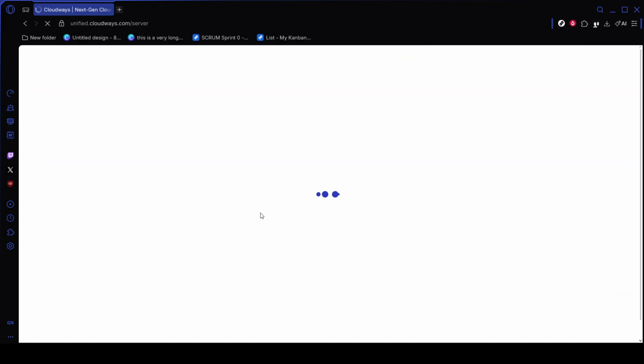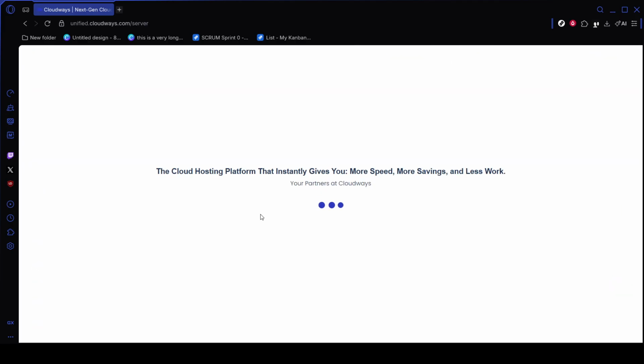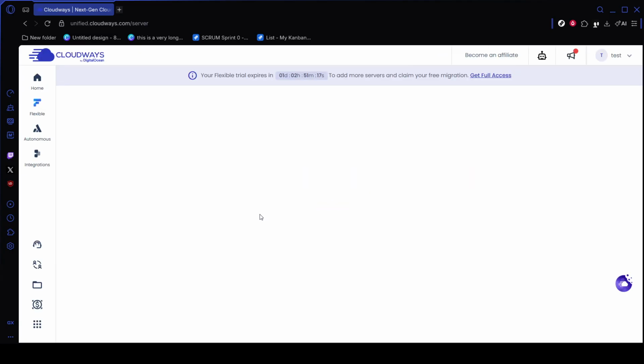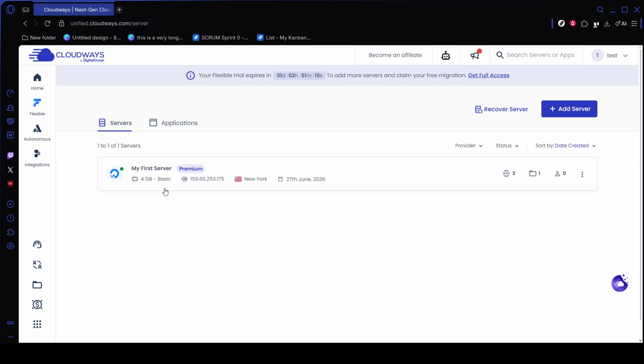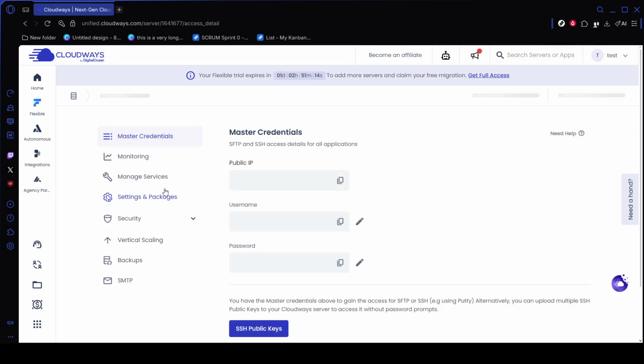Next, find the PHP row and open the version dropdown beside it. Choose the version you want to move to. In general, it's best to use the highest stable PHP version supported by your website or application. For many sites, that may be PHP 8.2 or 8.3.